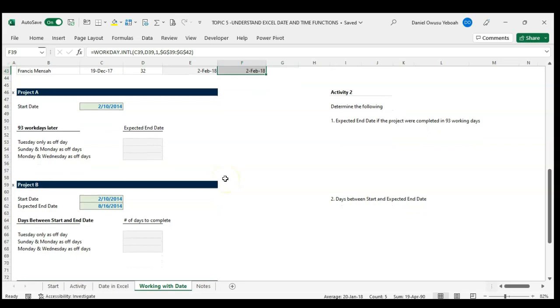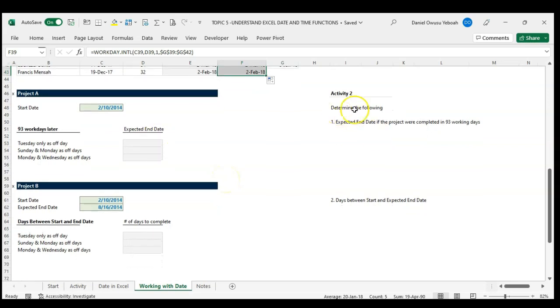So let's try other examples. It says here, determine the expected end date if the projects were completed in 93 working days. Okay, so the project is supposed to be completed in 93 working days. You have Tuesday as the only off day. When are you supposed to complete? You have Sunday and Monday as the only off days. When are you supposed to complete? And you have Monday and Wednesday as the only off days. When are you supposed to complete? Okay, so let's do this together.